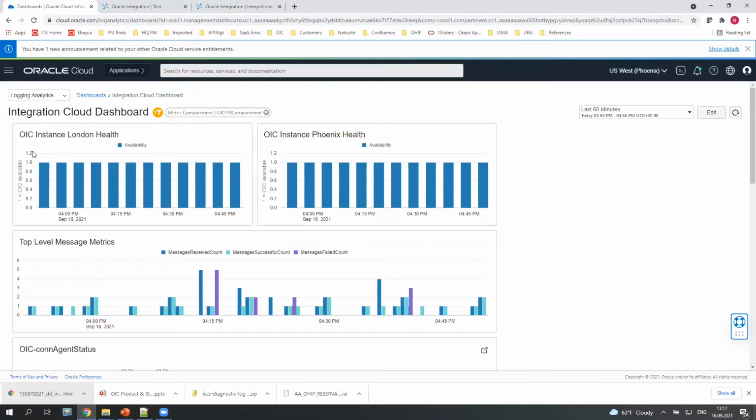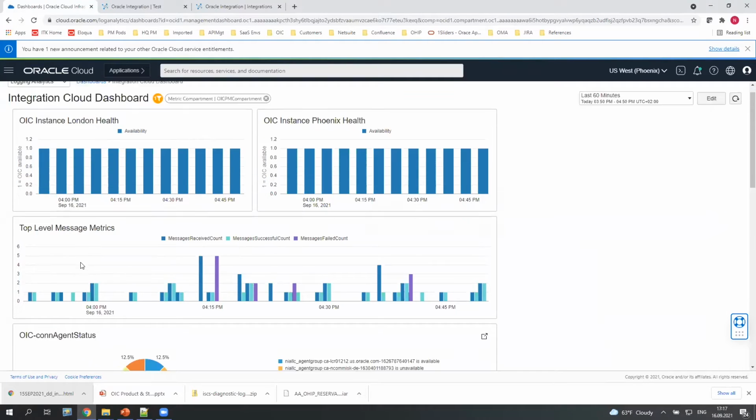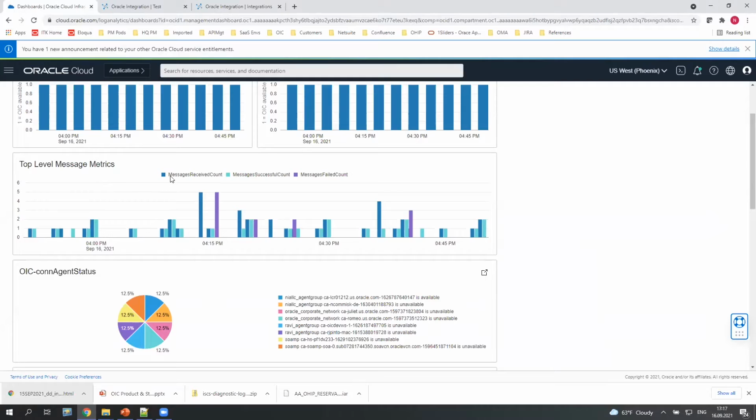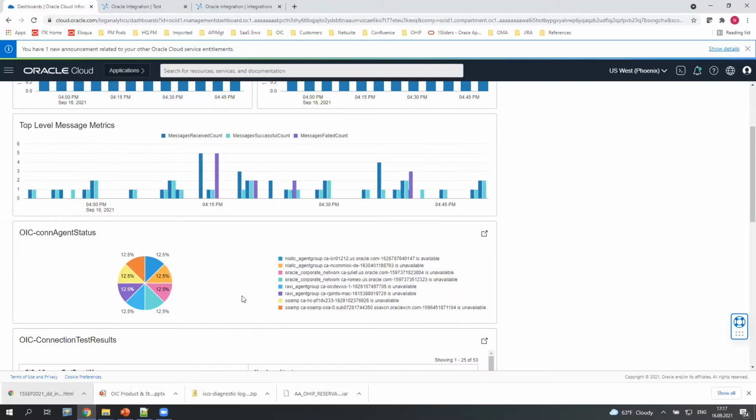So I have this global dashboard showing me the state of health in London and in Phoenix. Everything is up and running. I get top level message metrics here, how many messages received, messages successful count, fail count, etc. And what I've also added is some basic stuff here like the connection agent status. So these are the sort of information that you don't maybe get out of the box within OIC itself, especially not over multiple instances. But it was very, very easy for me to create such.